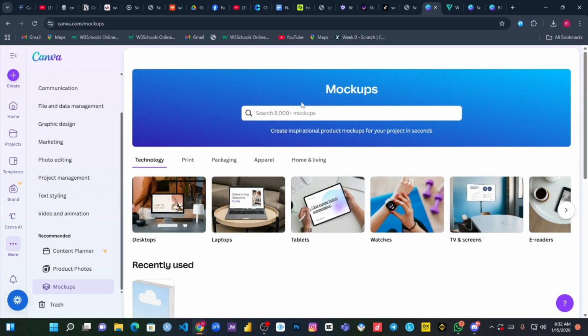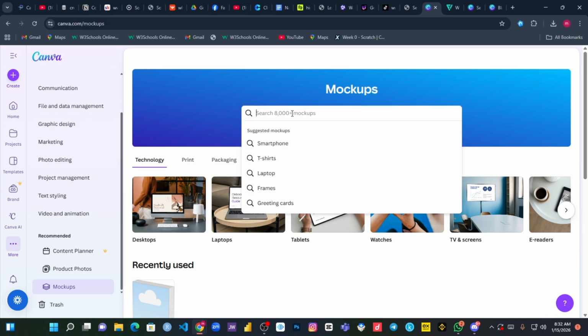Search for mockups. So you can see a whole lot of mockups here. You can see desktop, mockups, laptops, tablets, watches, TV and print. So you can put your photo here on the desktop or on the laptop, your photo or whatever items you want to put here. But the main purpose of this video is to create a professional ebook cover for free on Canva. So go and search for books.